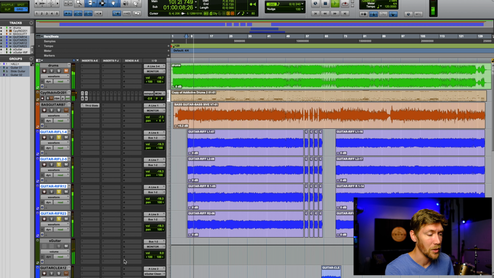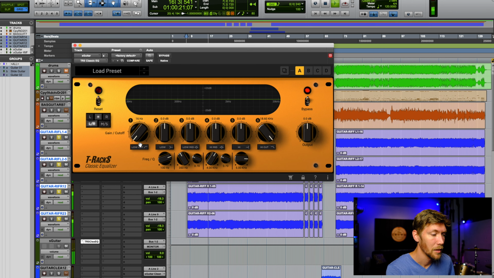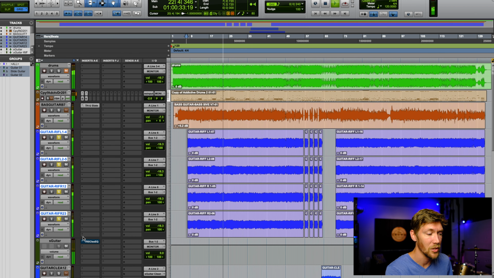So now if we want to turn this whole track down, one fader. If we wanted to put an EQ on it, then all we have to do is just pull up whatever EQ we want to use on it. Let's take the T-Rex, maybe cut the lows. And you can hear that we're doing this to the entire guitar track even though we're only using a single plugin, as opposed to having to use four of them, one on each channel.